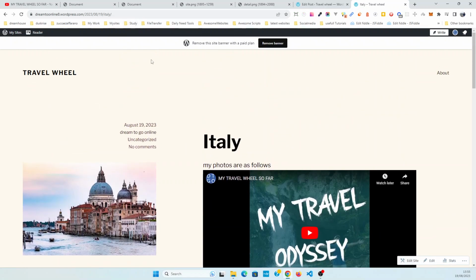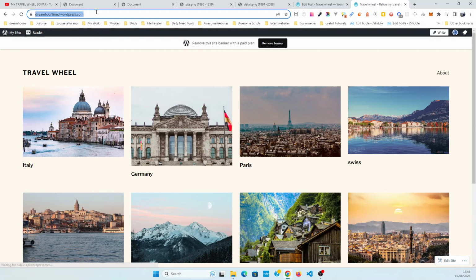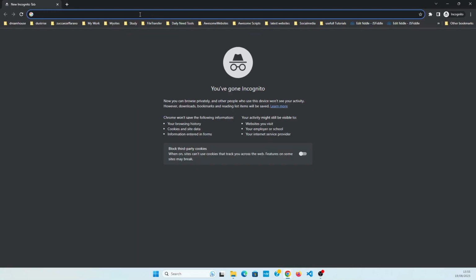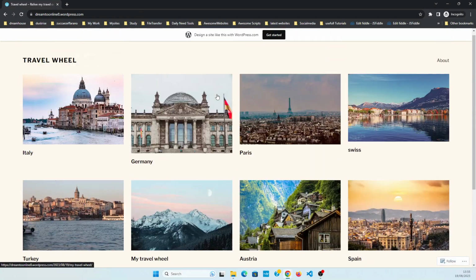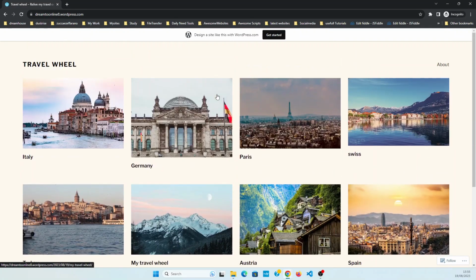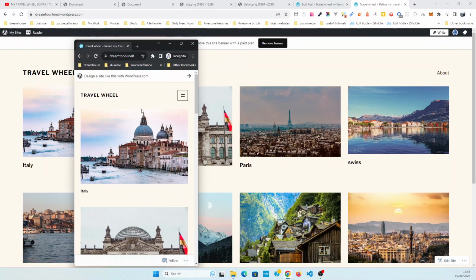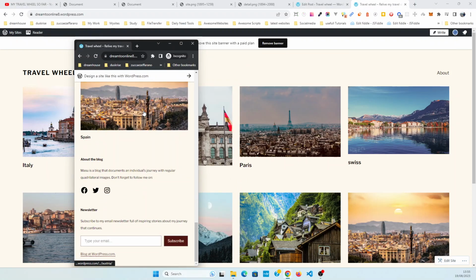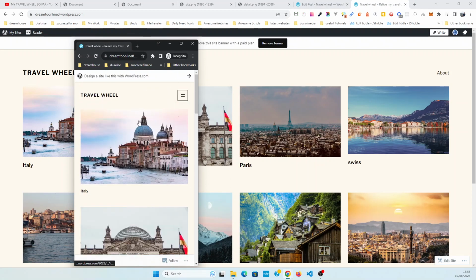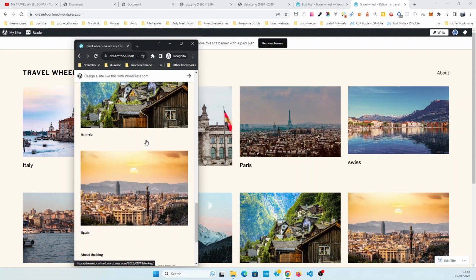If you want to see the whole website as a user, you just need to copy your URL and go to incognito or a new browser. If you go here, you see the real design we created is completed. And if you see the mobile view, it's going to look really nice. This theme is really good for blogging, and you can create posts like this.